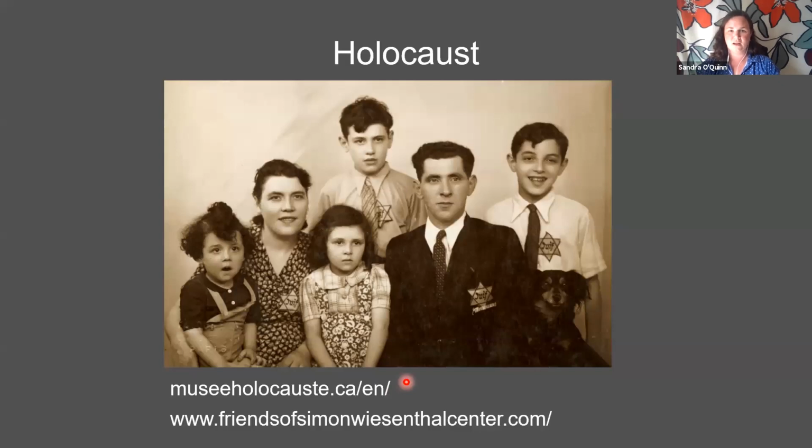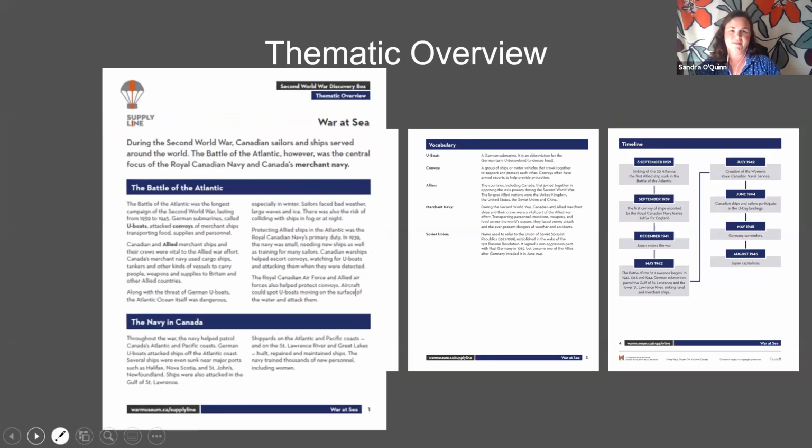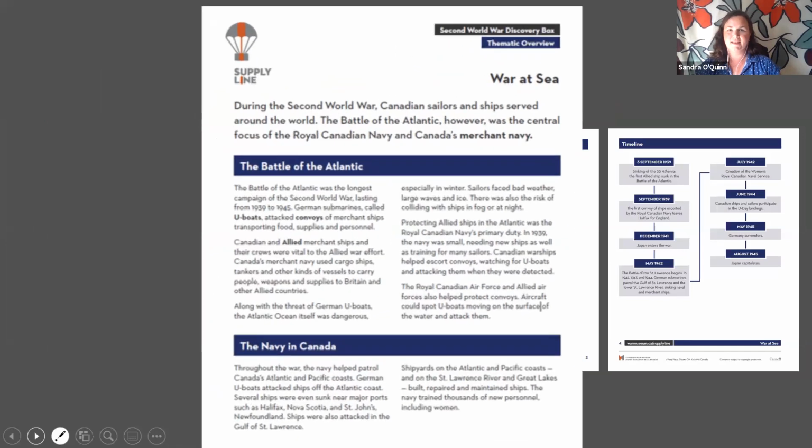So what I'd like to talk about next is the resources, or just to give you a very quick preview of what the resources look like. So each theme has its own overview. This is, for example, War at Sea, and we developed it with reading level and accessibility in mind.